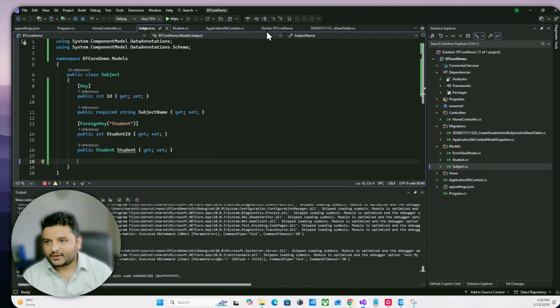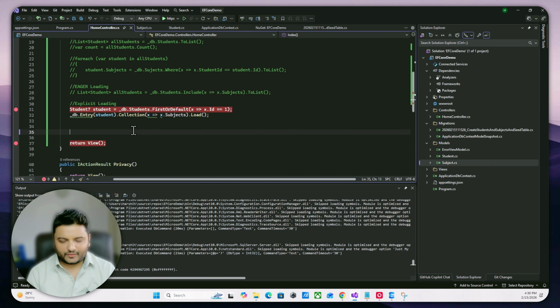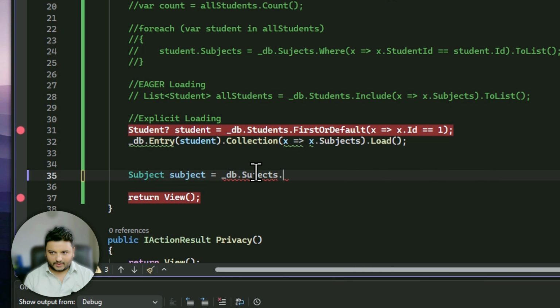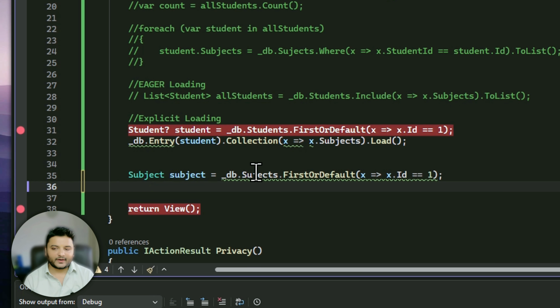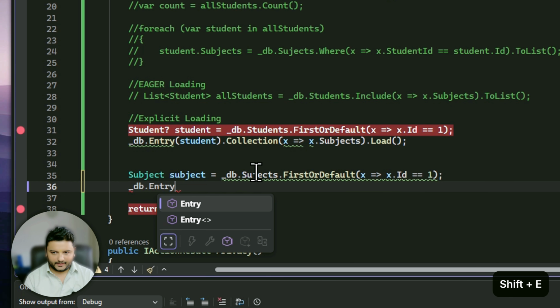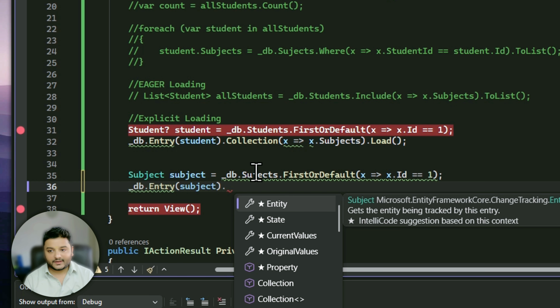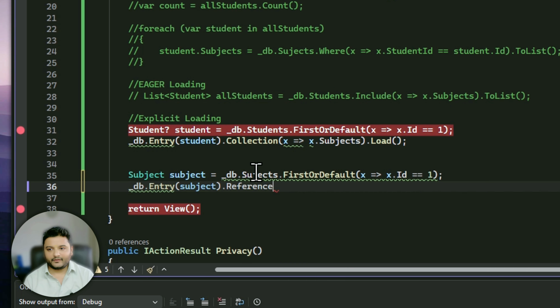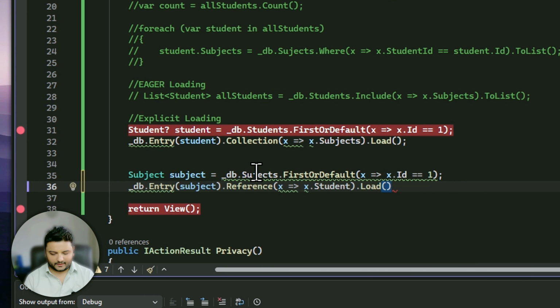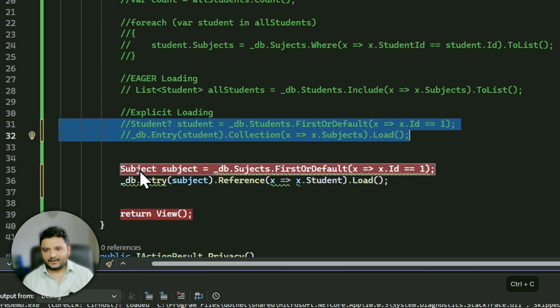So let's go back to the controller. And over here, I'm going to first load my subject. So let's call it subject. From the DB context, I'm going to say subjects dot first or default x dot id equal 1. So this will give me the subject which has got an ID of 1. And then from there, what I could do is db dot entry of my subject. But now instead of loading the collection, I'm going to load a reference of x dot student. And then I'm going to call the load method over here. And let me comment this first of all, and let's just hit this.